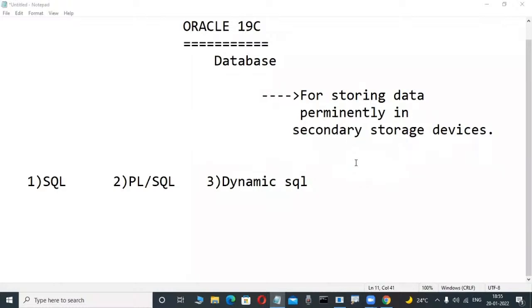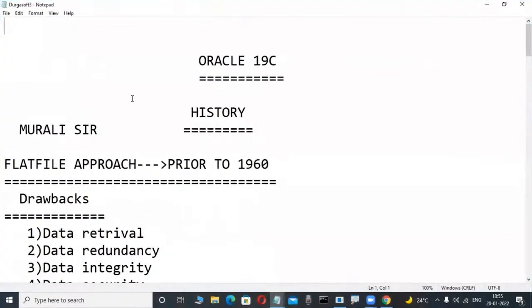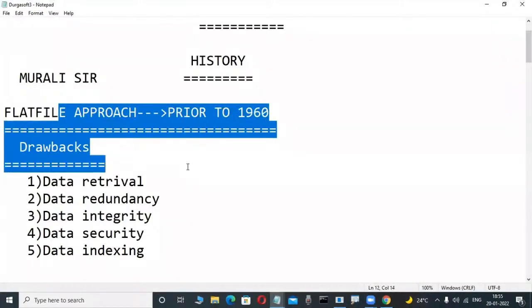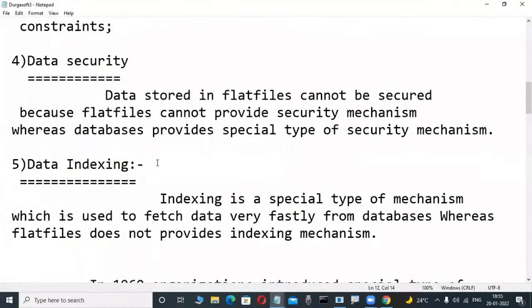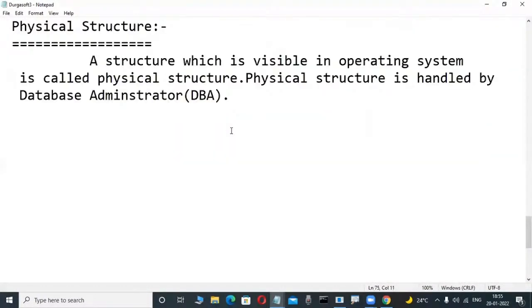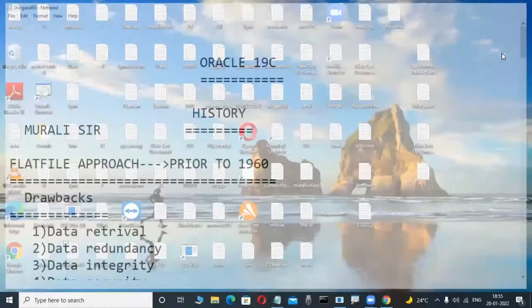In this course, we are covering SQL, PLSQL, and dynamic SQL. One of these days we will also tell the history. In the olden days the flat file approach was there, and what its drawbacks are, we will learn in the middle of the course. Then what is a database? Now DBMS and RDBMS, what are the differences? These are all the things we are learning one of these days.